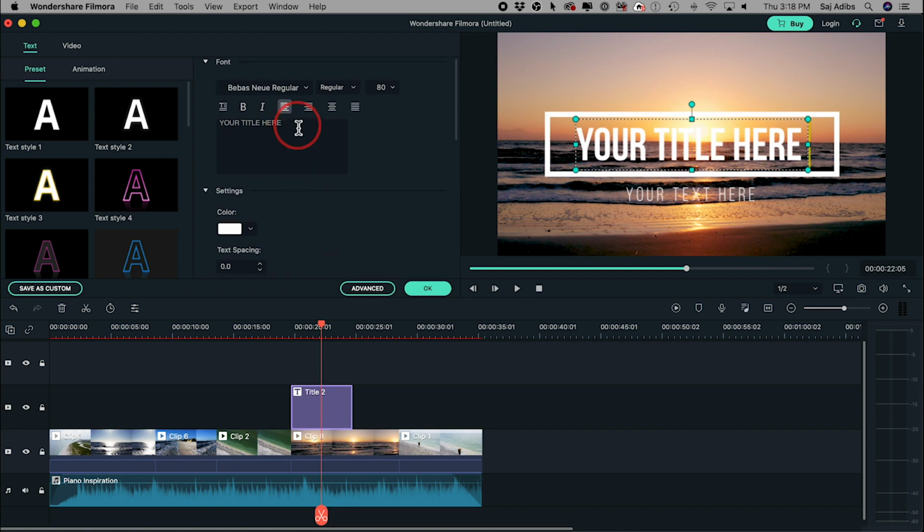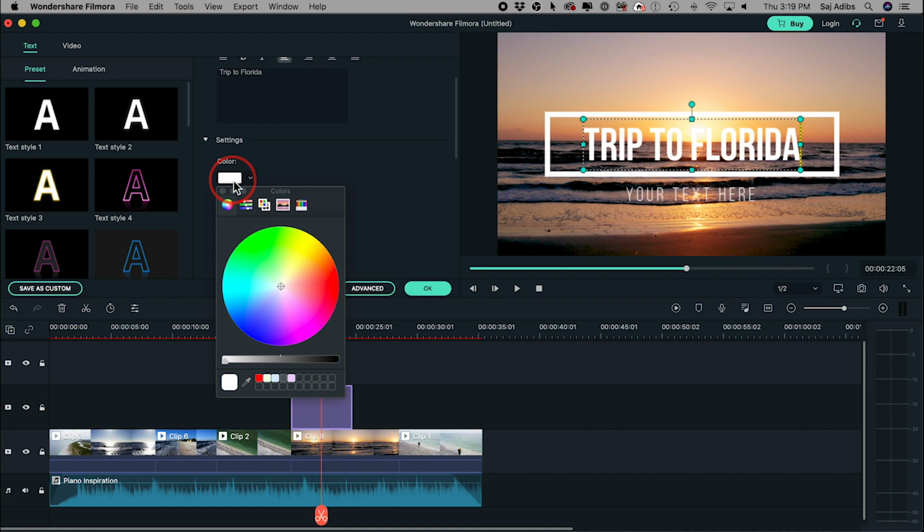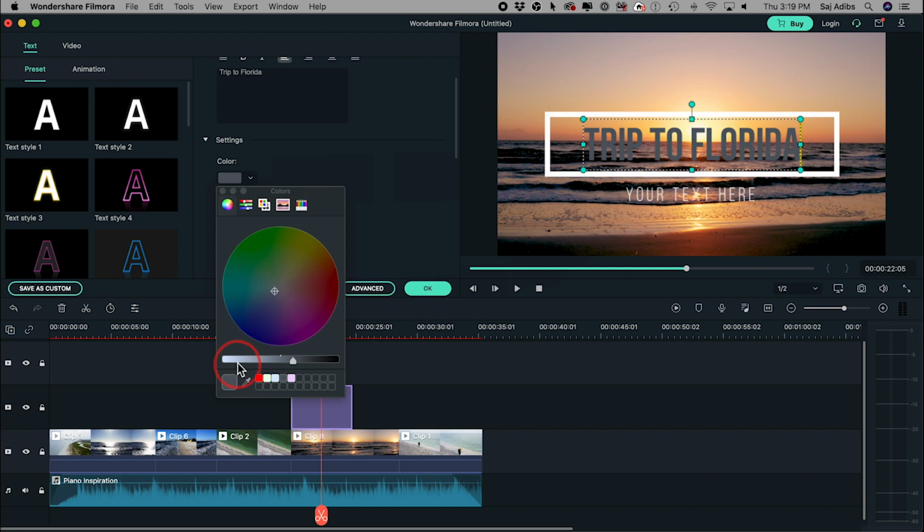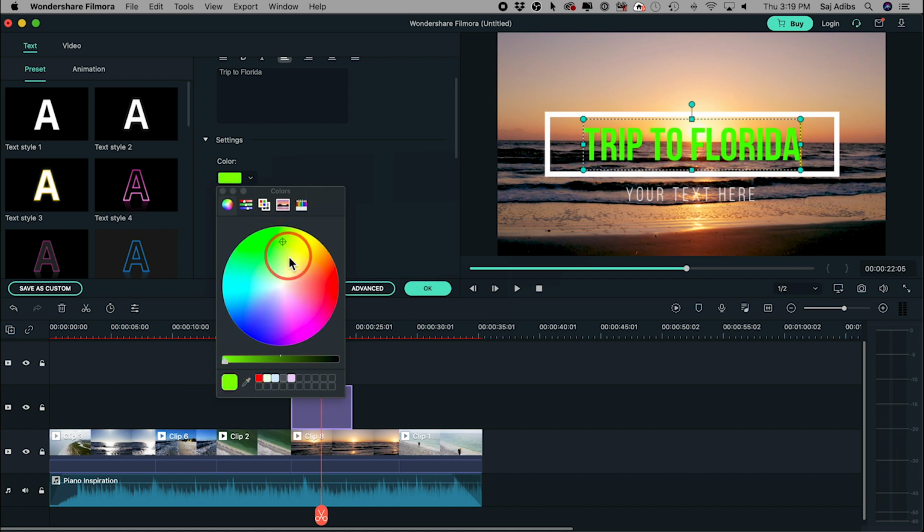And here is your text. So you could type in your text here. You have a ton of different fonts to choose from. You have font sizes that you could change over here. You could change the color over here. So if this is too hard to read, maybe this should be black or gray. I could go ahead and change it to pretty much any color I want using this color wheel over here.